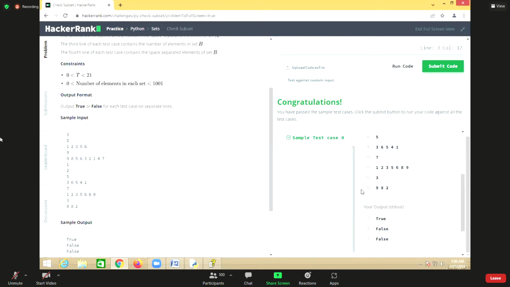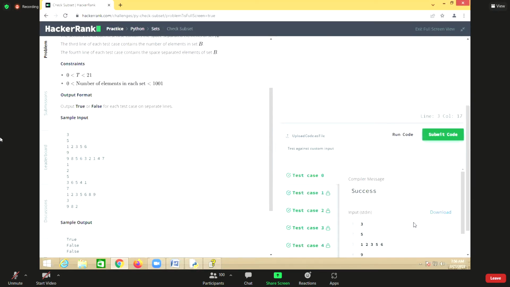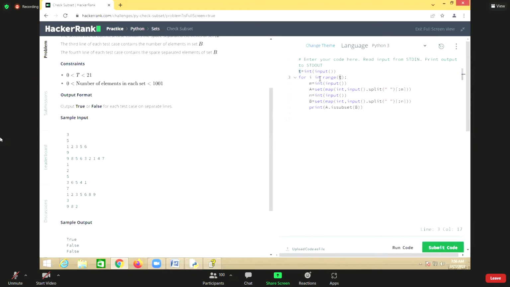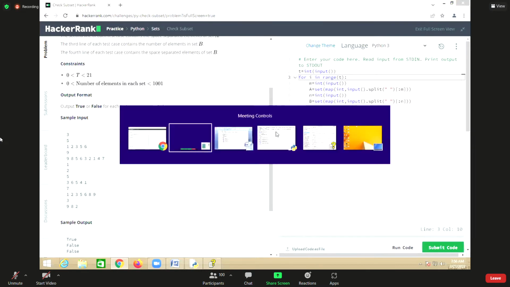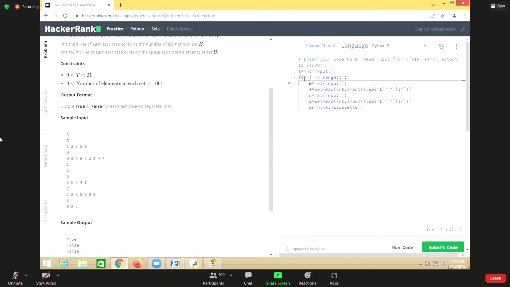Okay, now it has been calculated here. Now after that, just click on submit code. So you can see all the test cases are done. Now you are trying to verify whether it is a subset or not.